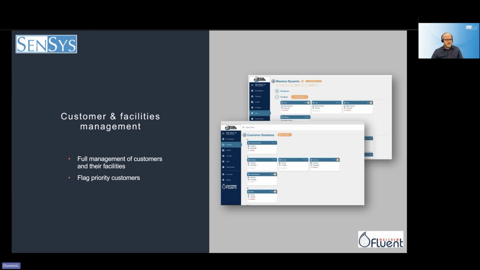You can then flag priority customers. So you could have just your account, the ones you look after, as a flagged customer, and that would allow you to see them from your dashboard. Then you could go into other customers if you were, say, looking after someone's account.